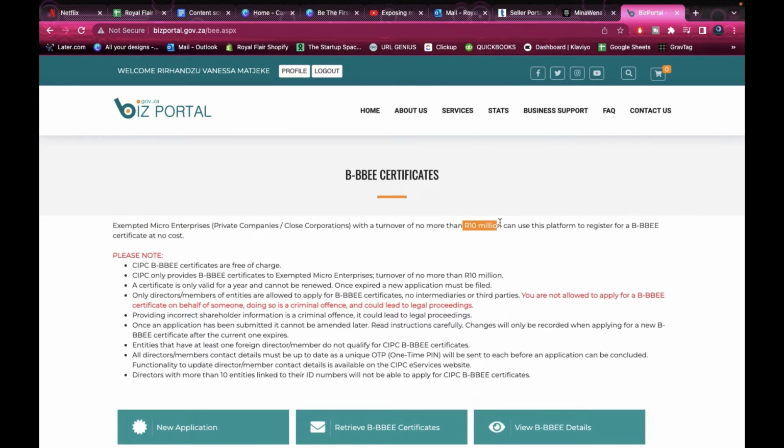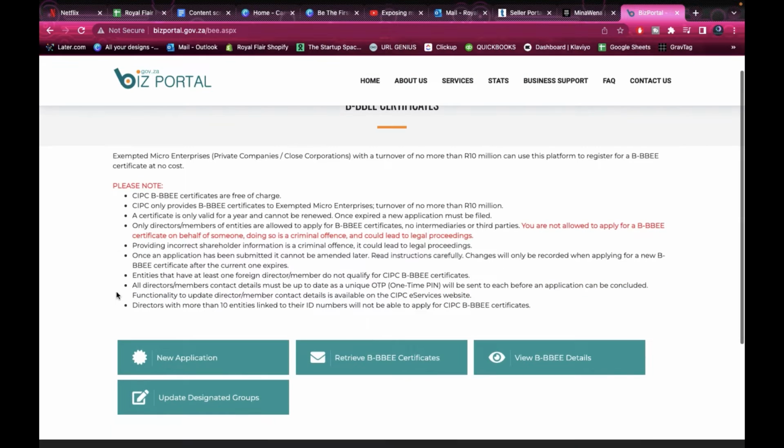And then basically they just tell you that, okay, cool, it's free of charge. So if your revenue is under 10 million, don't be paying people for a BBBEE certificate, guys. Do it yourself, do it here. And then you need to be under 10 million. So if you are over 10 million, then this is not for you.